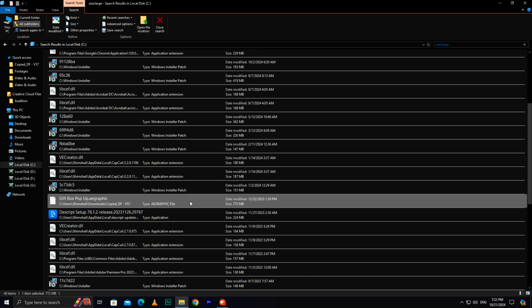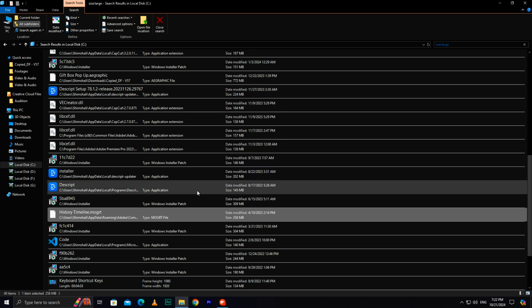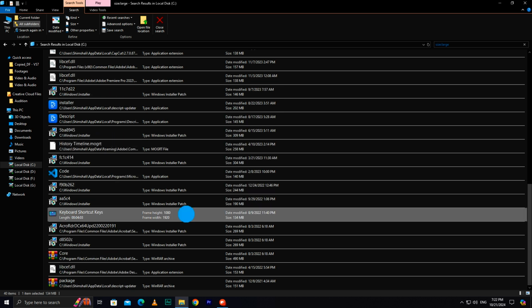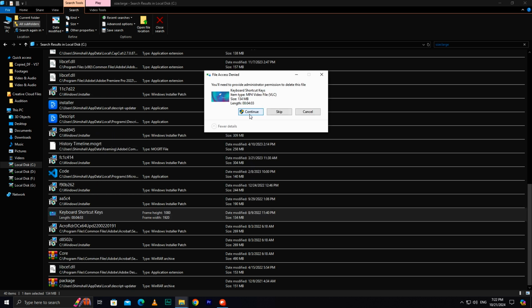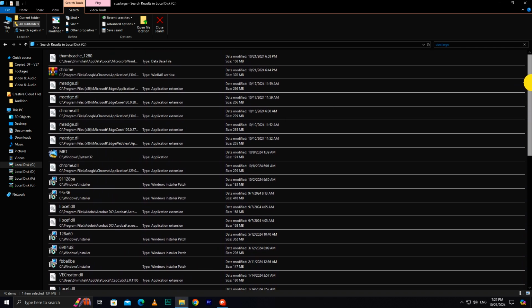Remember, always check what the files are before deleting them to avoid removing anything important. If you see any files that you no longer need, let's delete them. Don't worry if you still see your deleted files in the window. They'll be removed once you close this window.